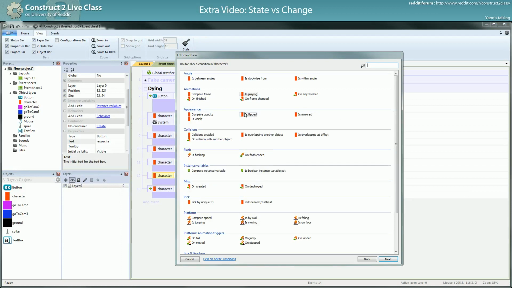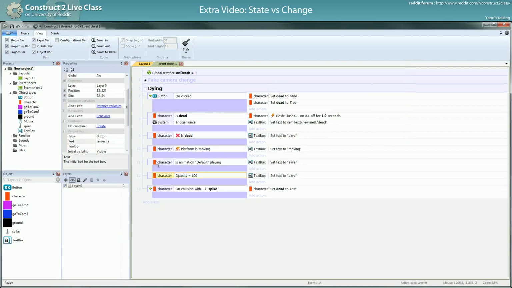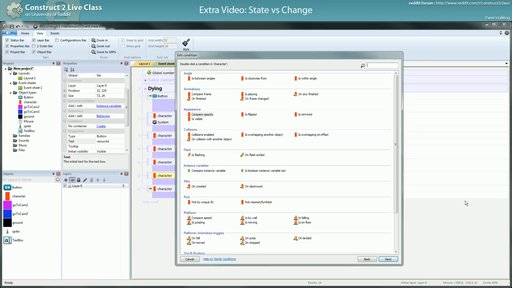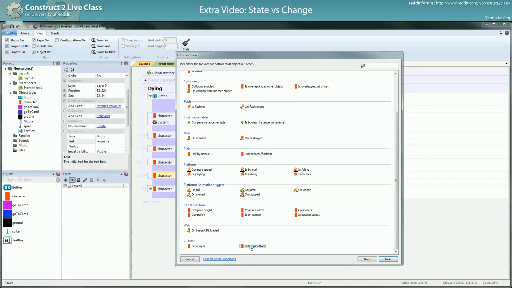What do you have? Is flipped. Compare opacity is a state. If the opacity is 100, it's kind of a state. Everything that doesn't have an arrow is a state.